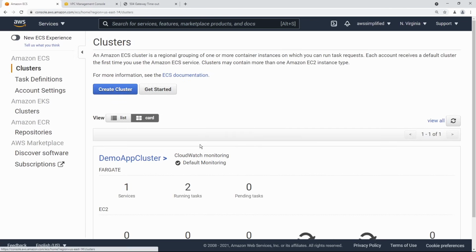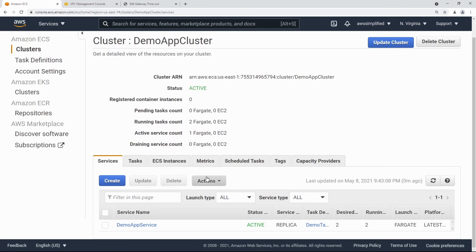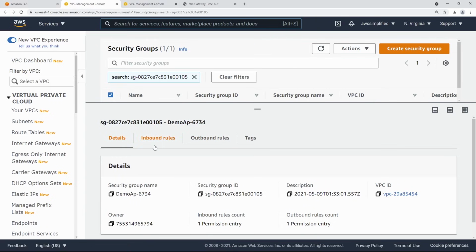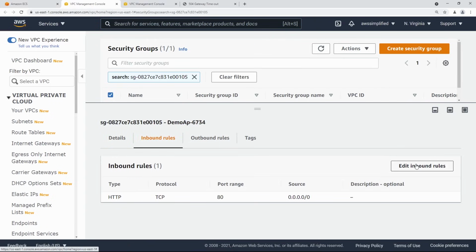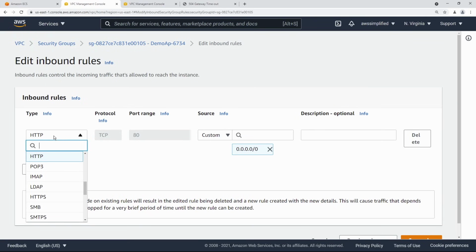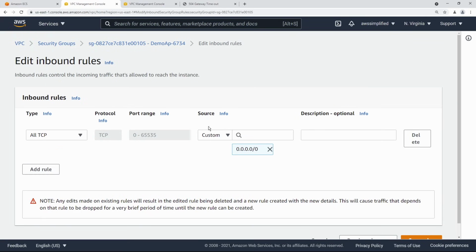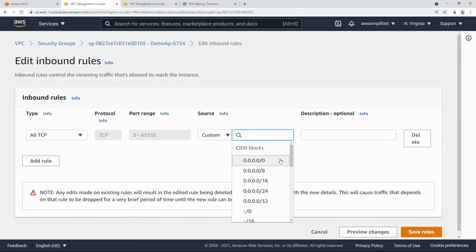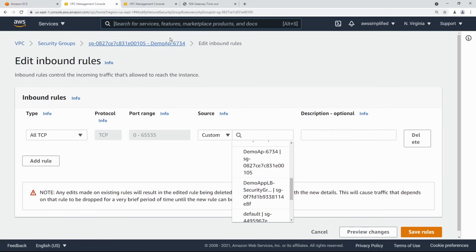So going back to clusters, in the cluster, the service tells us the security group. Click on the security group. Now go to inbound rules. Okay, now we need to create a new inbound rule. And so I'm going to say all traffic, all TCP. And I want the source, that's what this part is asking you for here, to be a particular person or thing. So a security group in this case, which is this one. I'm just going to paste it up here.